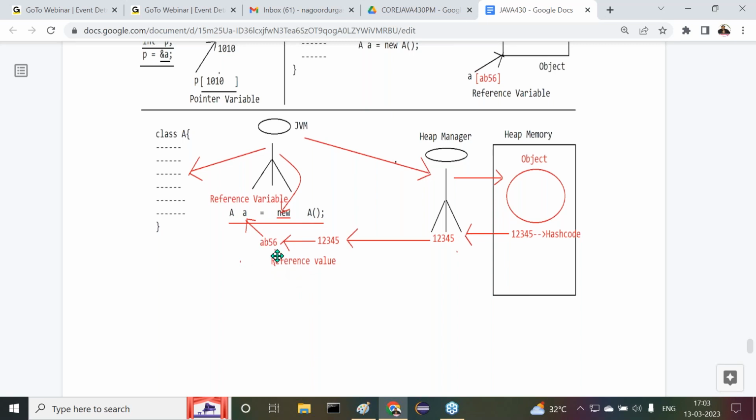When a reference value is created, that reference value is assigned to a variable. That variable is called what? A reference variable. Yes, guys, all of you get my point or not? That's clear? All of you are getting clarity on these points now? Okay. Now understand this.